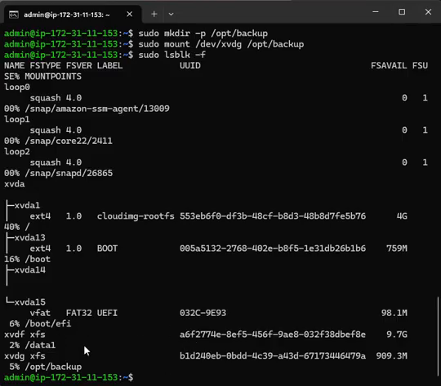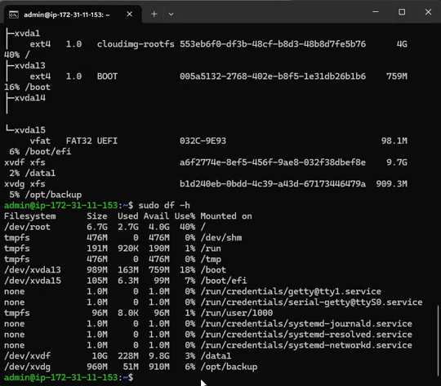Yes, they are all mounted at their location. And df -h confirms both are mounted and available. The 10 gig at /data1 and the 1 gig at /opt/backup. As you can see.